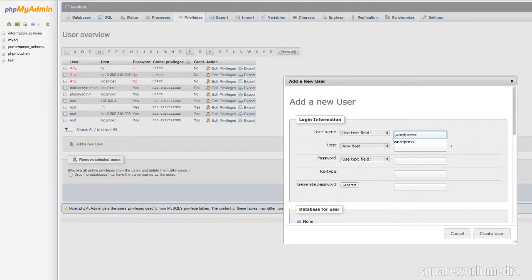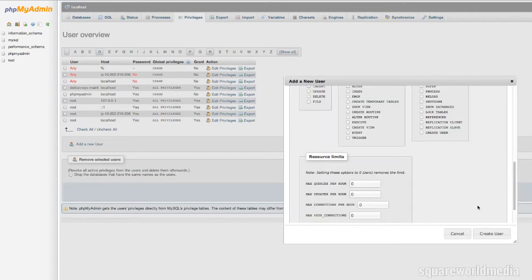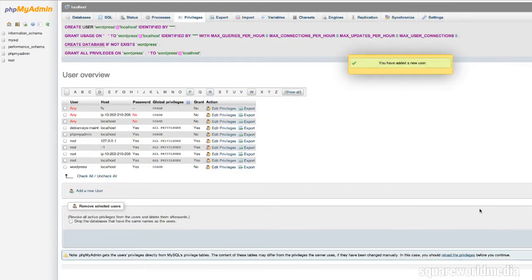I'm just going to do my own username, WordPress, host, localhost, password. Ooh, I'm going to change that because it's going to show you. I'm just going to set this password to WordPress at the moment. And then create a database with the same username and grant all privileges. So what that'll do is it'll create us a new user called WordPress and a database at the same time.